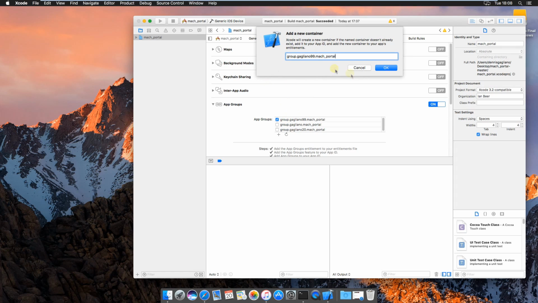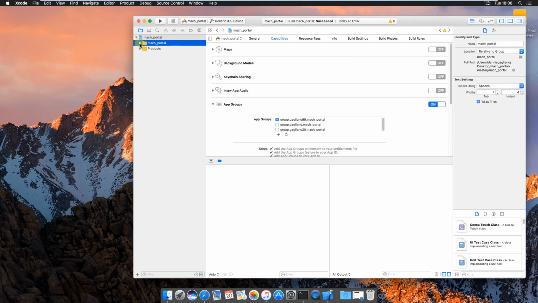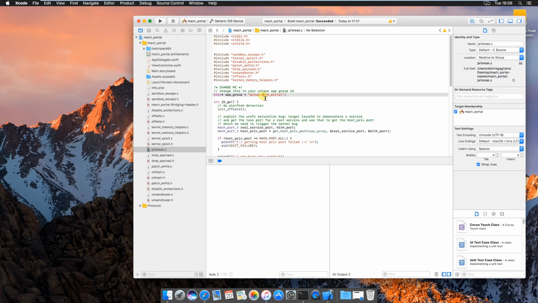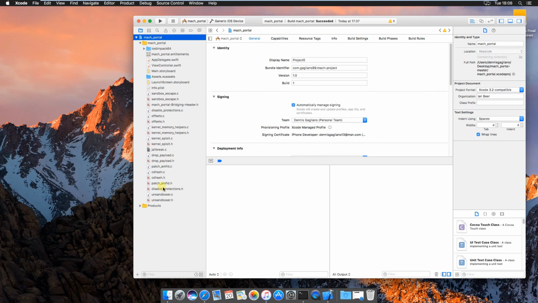Since I already have this one, you won't need to do this, so check this. Remember this one with the group because you're gonna need it in a second. Open up this, head over to jailbreak, and right here you're gonna enter what you just had. So you're gonna put your name with a dot and then Mac_portal. So this should be all the steps you're gonna need for now.